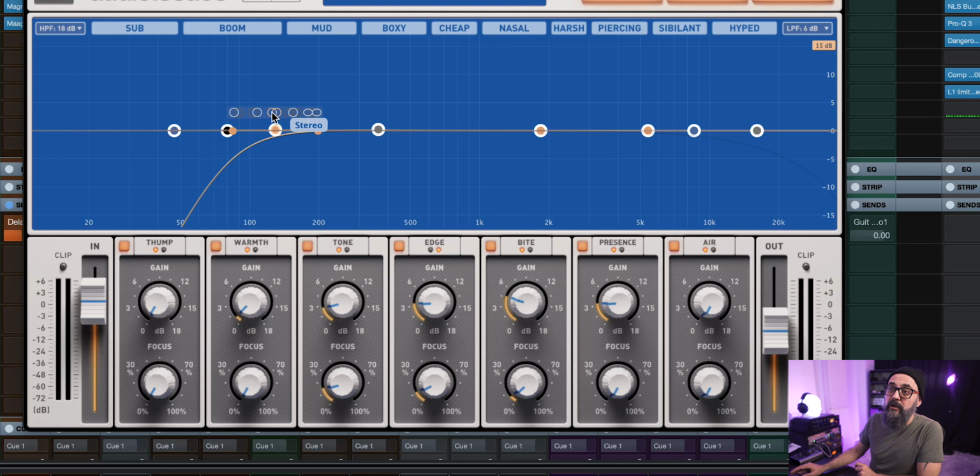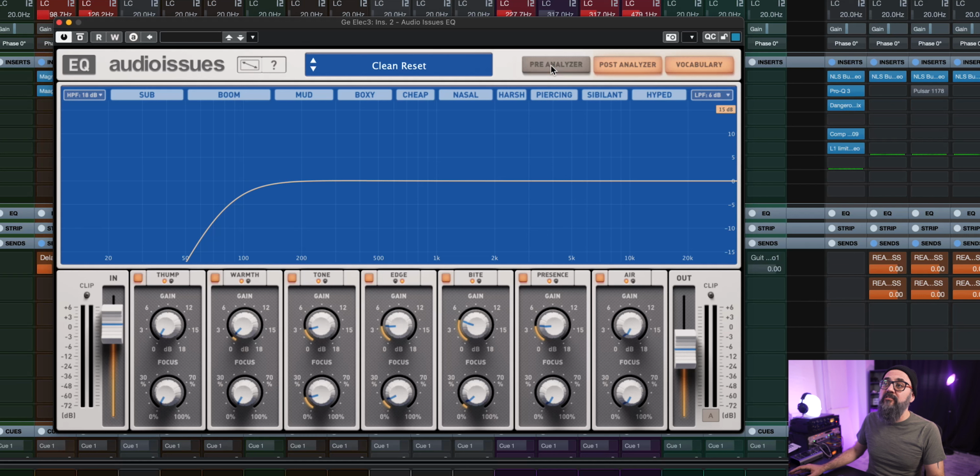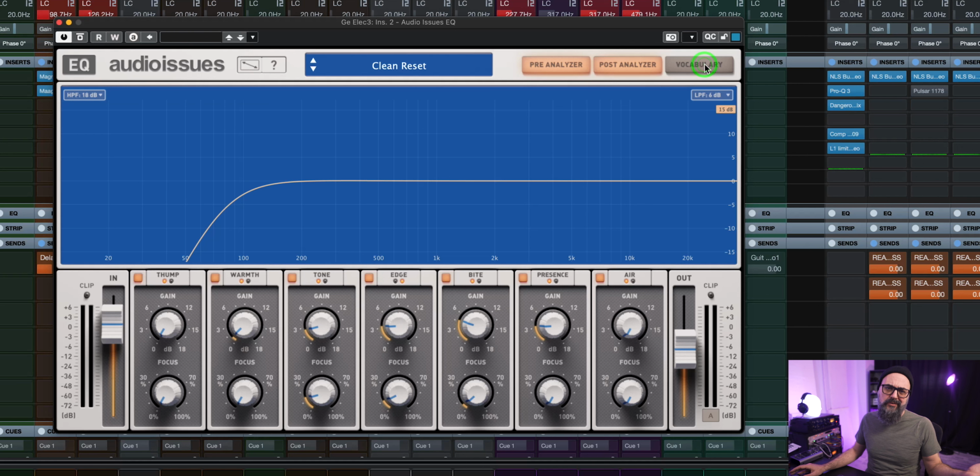by clicking on this little icon, the stereo icon on top, you can choose for this band to only EQ the left side if you're EQing a stereo channel, or the right side, or the mid, for mid-side processing, where you can EQ only the center of a stereo signal or the sides of a stereo signal. Which can be pretty useful also. There's a graphic analyzer, a pre-analyzer, or a post-analyzer that you can activate or deactivate, and you can also get rid of these vocabularies on top if you don't need them.